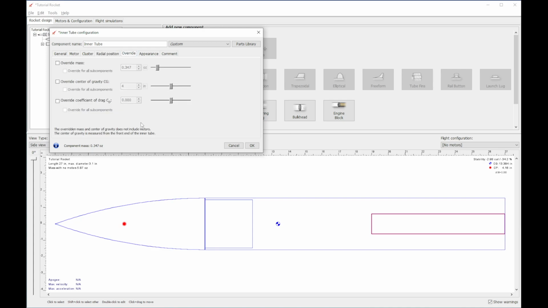So here on our override, you can see the drag coefficient on this is 0 because it's an internal component. The mass that I measured for our motor mount tube is 0.5. So this one came in a little under. I'm going to go ahead and override it to 0.5 ounce.